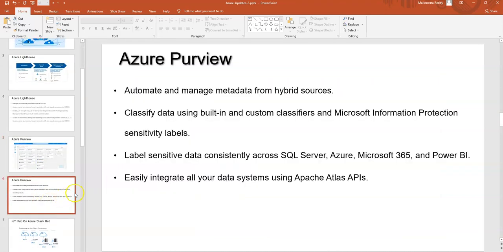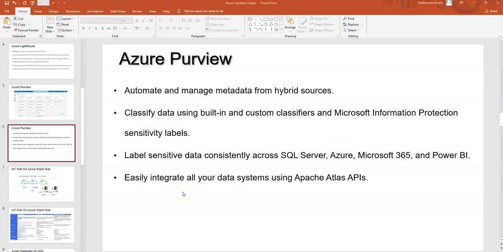And here are a few advantages. Automate and manage metadata from hybrid sources, classify data using built-in and custom classifiers and Microsoft Information Protection sensitivity labels, label sensitive data consistently across SQL Server, Azure, Microsoft 365 and Power BI. Azure Purview is a unified data governance service that helps you manage and govern your on-premises data, also multi-cloud and software as a service data.